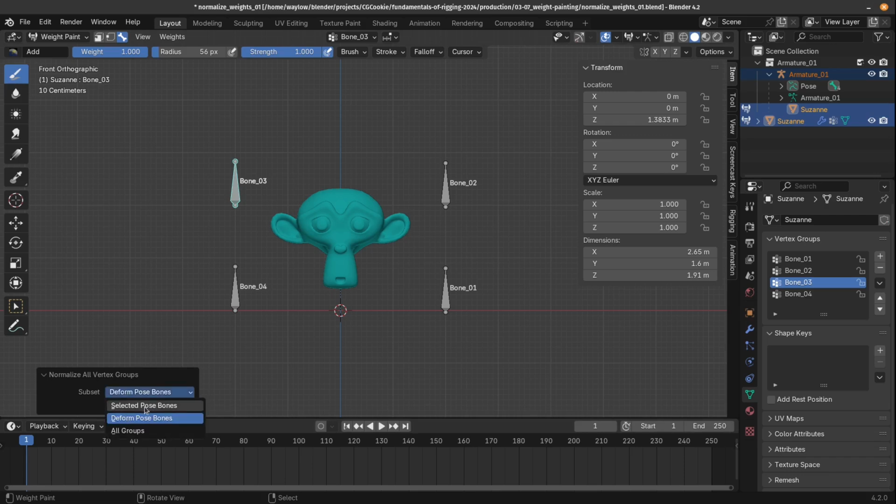We have the selected pose bone, which is only going to do that one bone. We can do all groups, which is something that we don't want to do, so that if we had a vertex group that controlled the particle system, then it would also affect that. We always want to confine it to only the bones that have the deformation option enabled. That is our deform pose bones. So that normalize all function is another way to normalize your weights. And that's probably the fastest and the safest way of getting things back in sync with normalization.